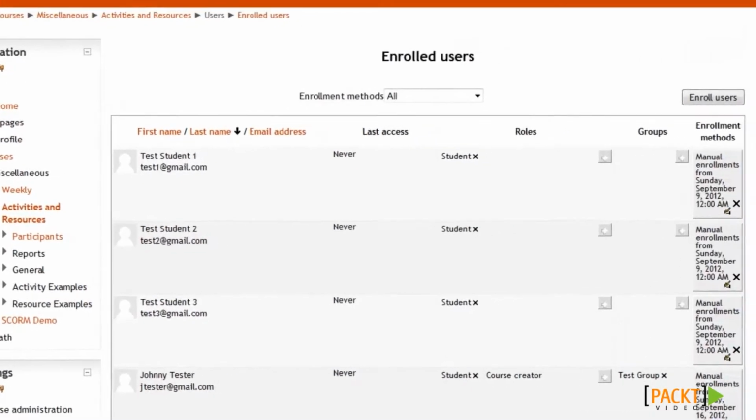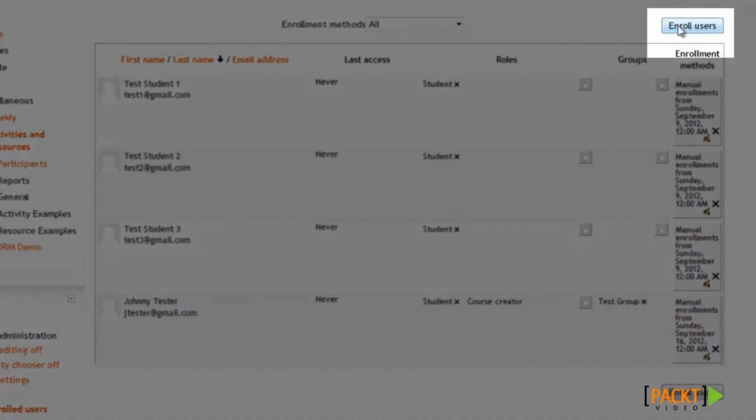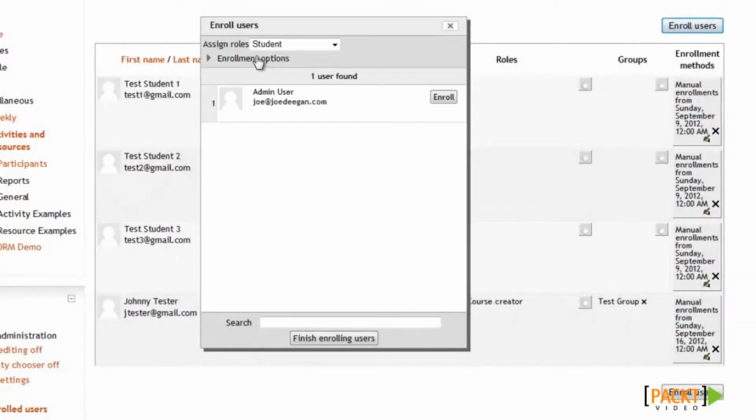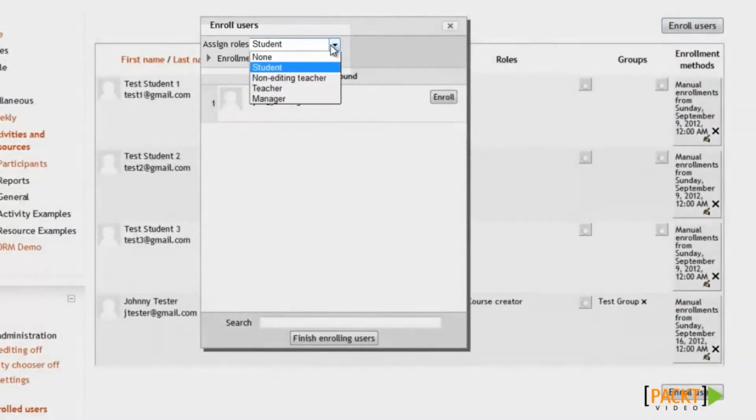And then from here, we can see everybody who's already enrolled in the course and what their roles are right here. And if we want to enroll some new users, we'll click the Enroll Users option. And the first thing we'll need to do is select the role that we want to assign. So far, everybody enrolled in the course is a student. So let's try enrolling a teacher, just so we can try that out.